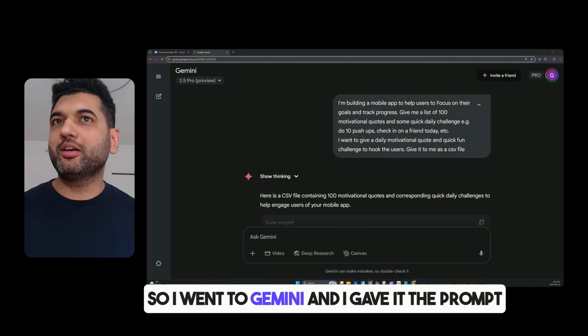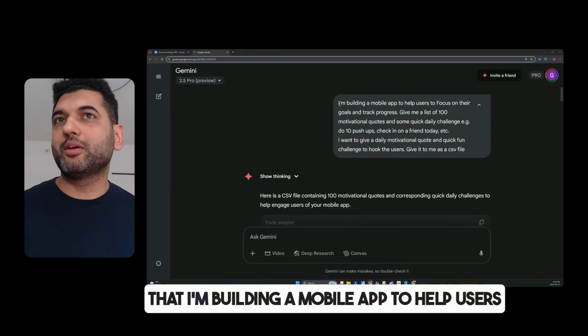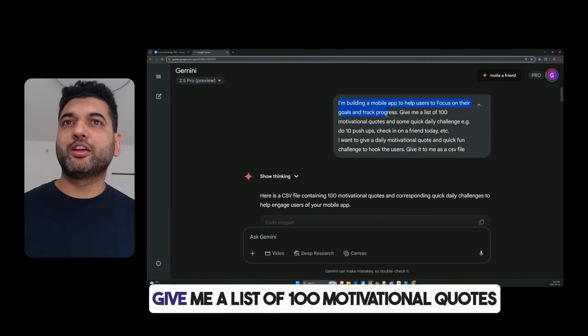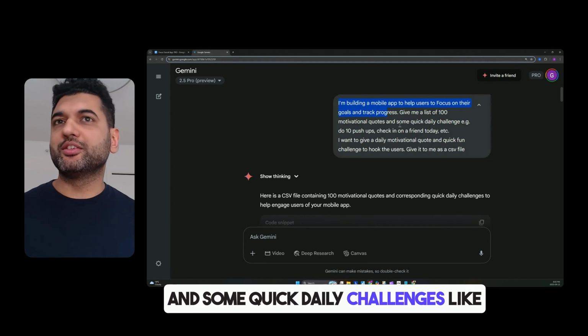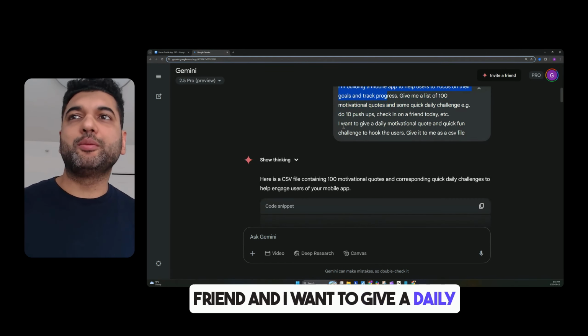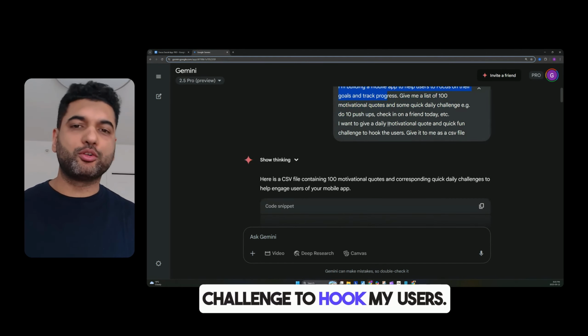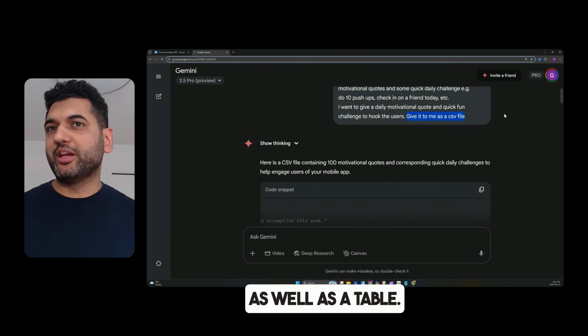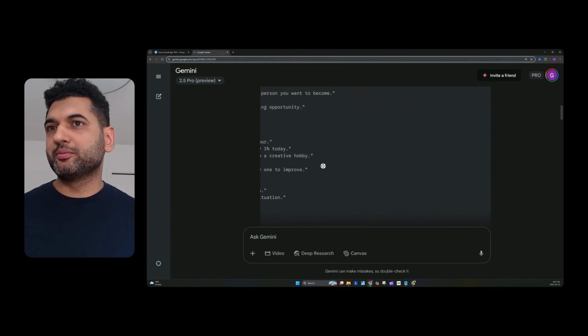So I went to Gemini and I gave it the prompt that I'm building a mobile app to help users focus on their goals and track progress. Give me a list of 100 motivational quotes and some quick daily challenges like doing 10 push-ups, checking in on a friend, and I want to give a daily motivational quote and quick fun challenge to hook my users. And then I asked for a CSV file as well as a table. So here are the results.